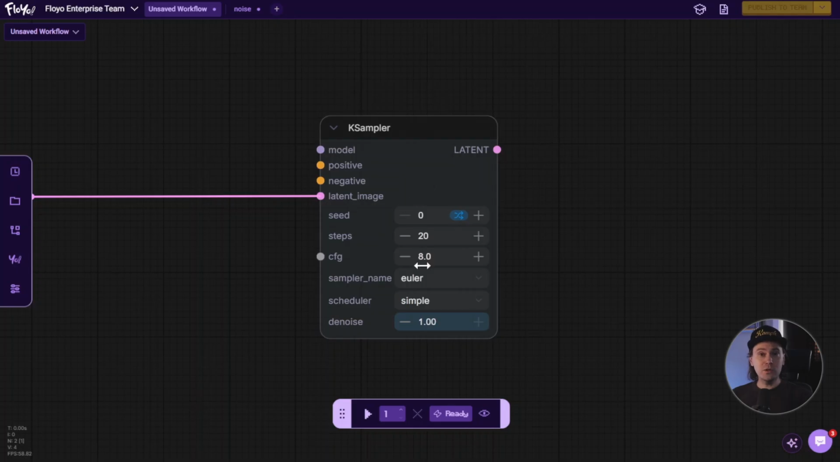In this chapter, we'll look at what's happening inside the KSampler and then go through every setting one by one so you know exactly what each one controls and how to use it. Before we touch any settings, let's understand the process.